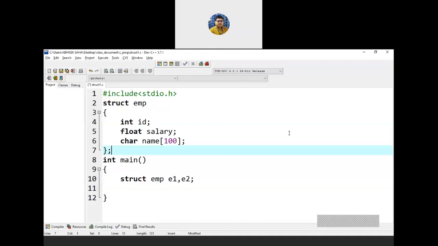So what is the size of the first member? It is integer, 4 bytes. What is the size of the second member? It is float, 4 bytes. What is the size of the third member? It is char name[100]. So a character is taking 1 byte here, so the size is 100. That means it is taking 100 bytes, because 100 characters means 100 bytes. So 100 plus 8, the size of this structure variable is definitely 108 bytes.